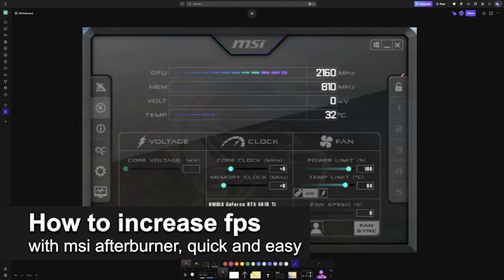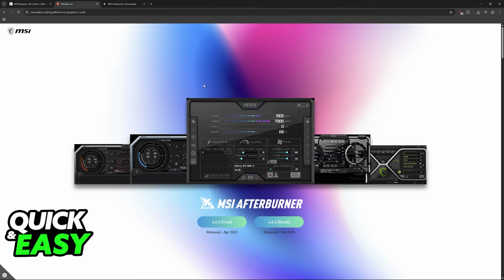In this video, I'm gonna teach you how to increase FPS with MSI Afterburner. It's a very easy process, so make sure to follow along. MSI Afterburner gives you control over many aspects of your GPU, CPU, and fans. It will allow you to tune the voltage, the core clock, and memory clock, which in turn can give you more FPS.